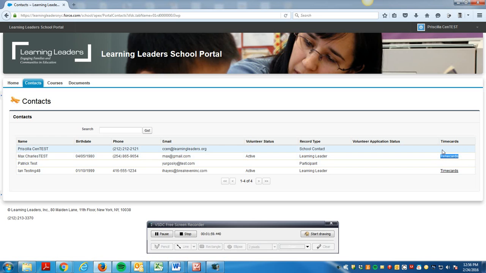So once your portal has been activated, if you notice that there are contacts listed in your portal and there is a change to any of their information, you should contact Learning Leaders to update the system. Changes are in real time, so you can check back to ensure that changes have been made to that particular record. So let's look at this time card link.